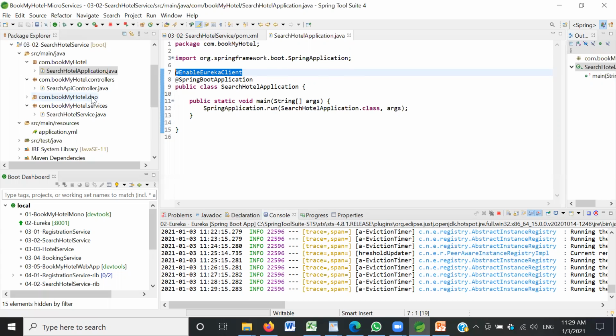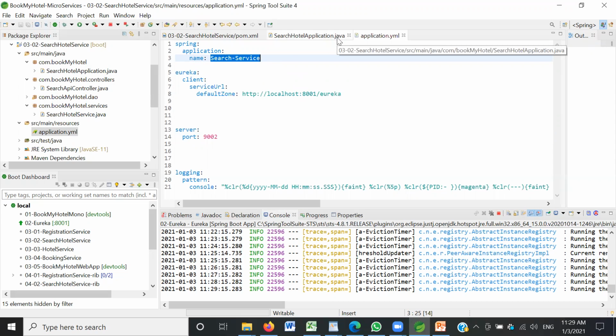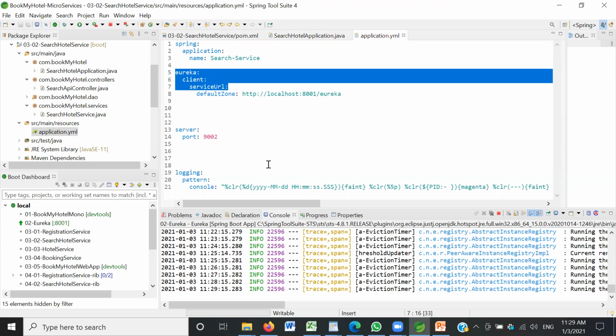Now let's go to the application YAML file. In the YAML file, I have specified the server port, which is 9002 in this case. So when we start this microservice, it will start on this port. And then I have specified spring.application.name as search service. So when the microservice is registered with the Eureka server, it will be registered with this name.